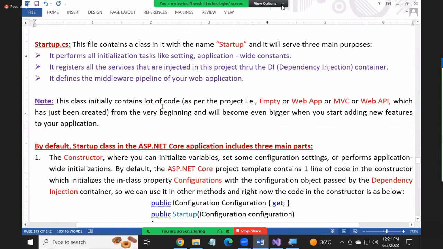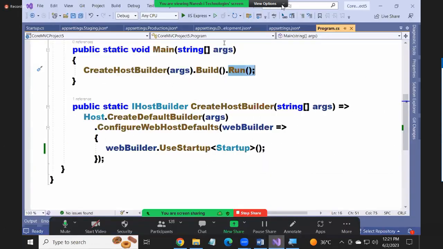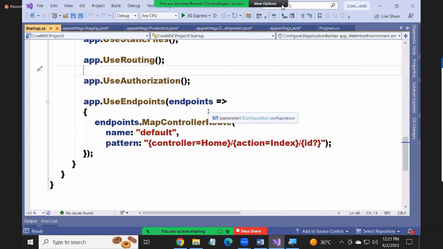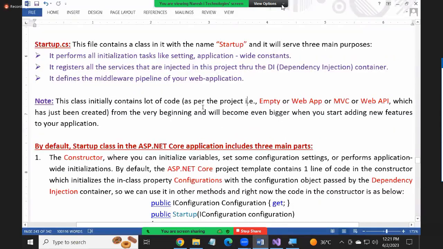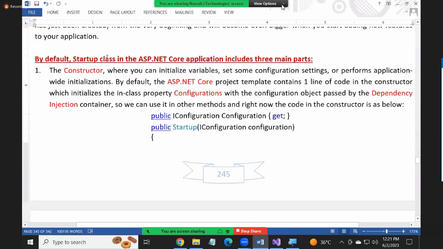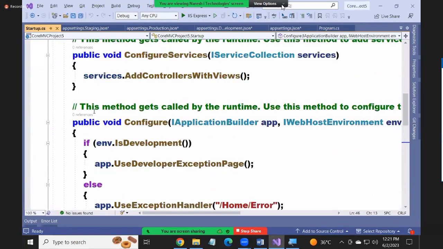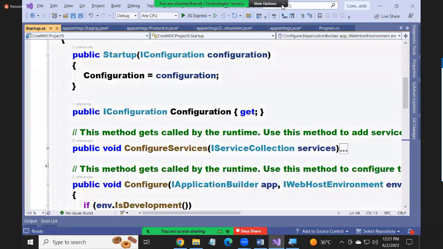This class initially contains a lot of code as part of the project, whether the web app or MVC, which has just been created from the very beginning, and it will become even bigger when you start adding new features to the application. By default, there is a lot of code here. But still, the code will become bigger and bigger. Okay, I'll tell you what happens. By default, the Startup class in an ASP.NET Core application includes three main parts. What are the three main parts? You know all three. What are the three things? See?